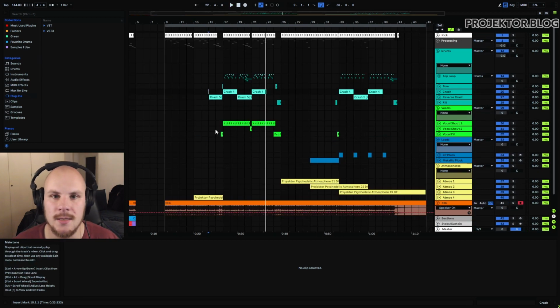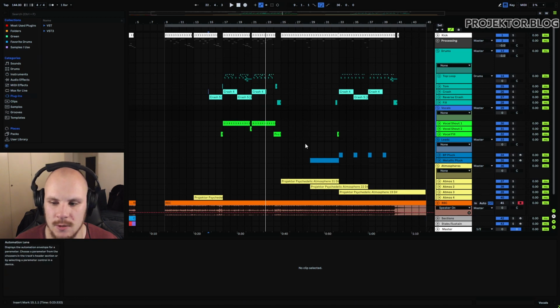So the next elements that I want to talk about are the vocals. As you can see, I have them laid out right here in the project, and we're just going to go down throughout the project and talk about the different elements from top to bottom. I think that's the most logical progression to go for here.